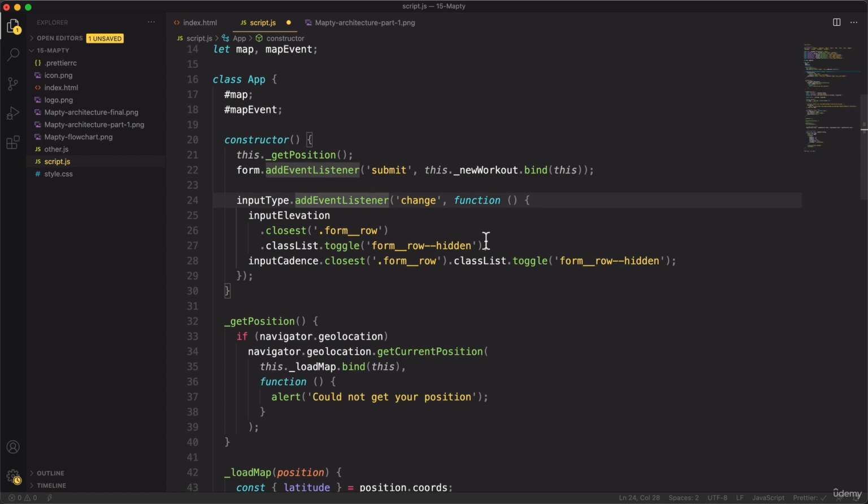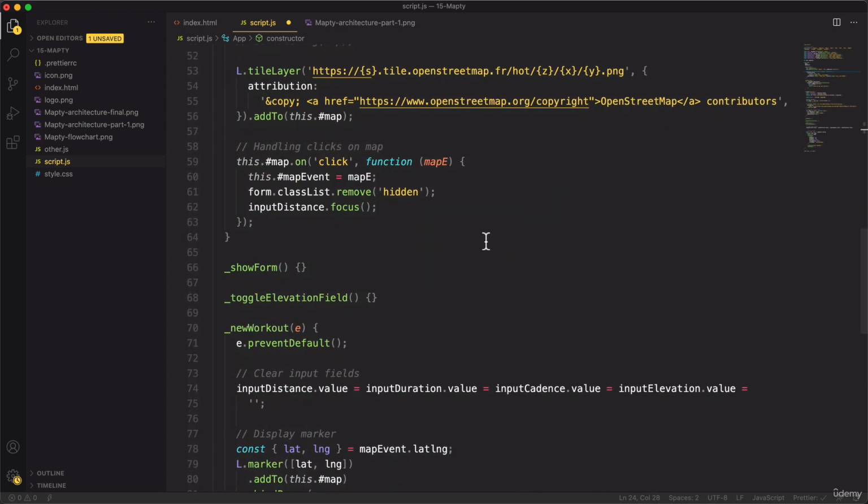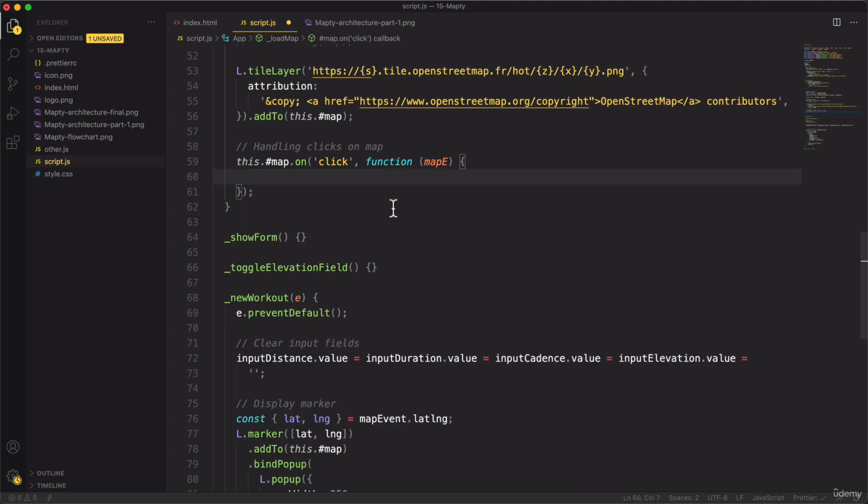All right. Then we also have this one here to refactor. But actually, there is another method that we want to implement, which is show form, right? And so show form is basically this code right here. So let's just cut it from here.